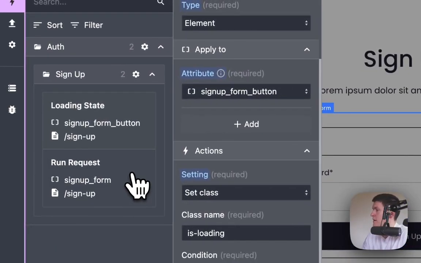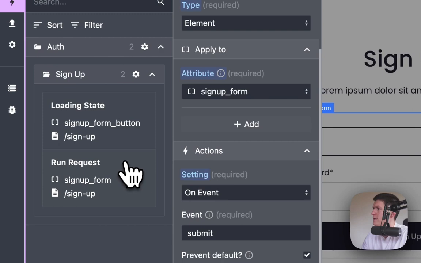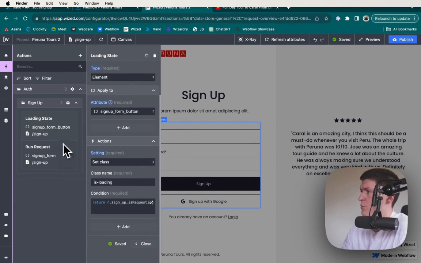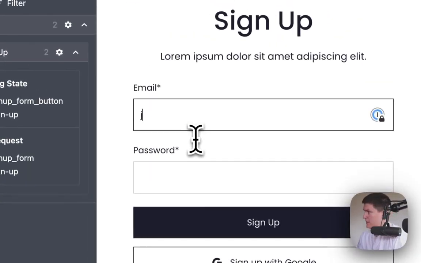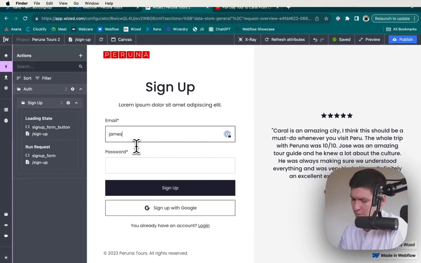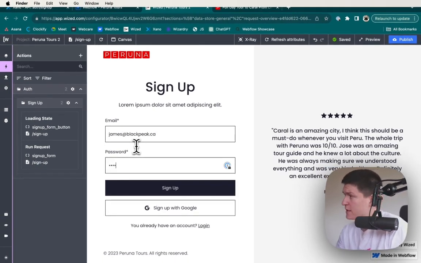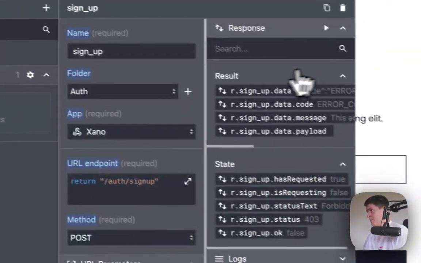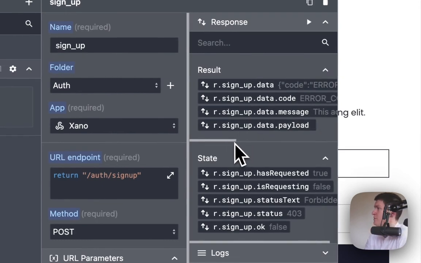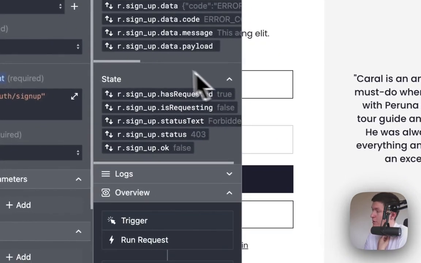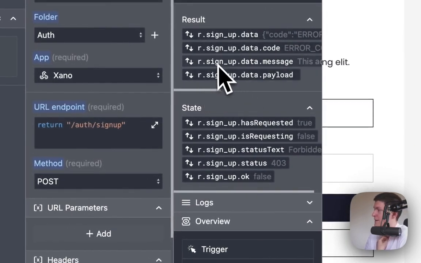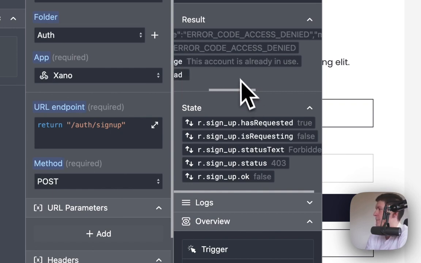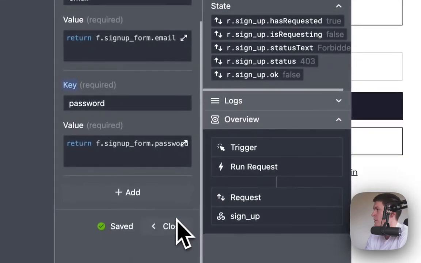Fantastic, we have that. And now, not only that, we want to also show the error message. So we will do that in a second here. And then after that, we will do the redirect. Let's just sign up here. Let me just set a password. As we can see, we have the loading state already. And if I take a look at my sign up request, oh, I already have a user with this. Oh, this is fantastic. So normally it would have worked. I would have gotten the data. I forgot to clear the database whenever I was testing it. But this account is already in use. So we already got that error message.